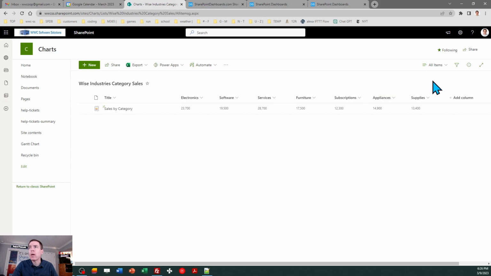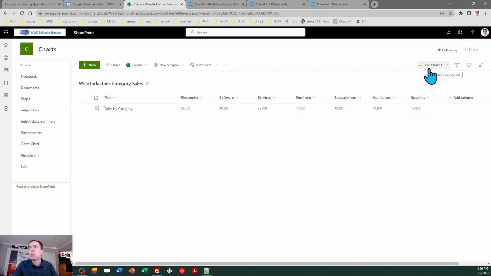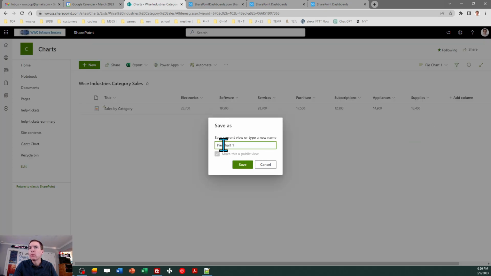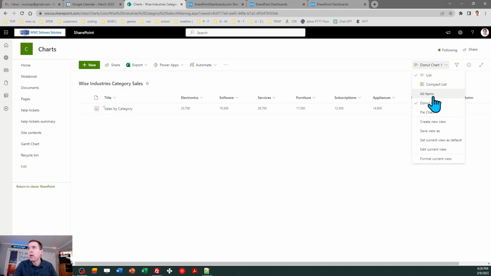Then let's make a couple of views just to get ready for our next step. I'm going to do Save View As, and I'm going to call this Pie Chart 1. And then I'll do another view, and let's call the next view Donut Chart 1. I'm just getting ready. I like to keep that All Items view just with the data for reference. I don't like to modify that one, and then I'll use my other ones for the formatting.